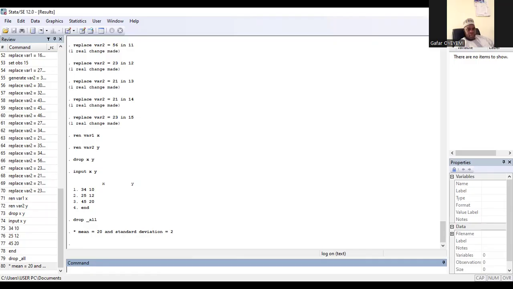So this is not a command, and that is why I preceded that sentence with an asterisk. And that's the importance of the asterisk in Stata. Any line that is preceded by an asterisk, Stata is not going to take it as a command. It takes it as a comment. And that is why it has not done anything. It doesn't execute anything. So that is the essence of the asterisk.